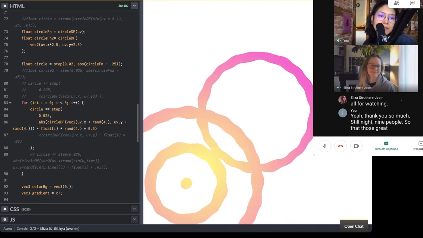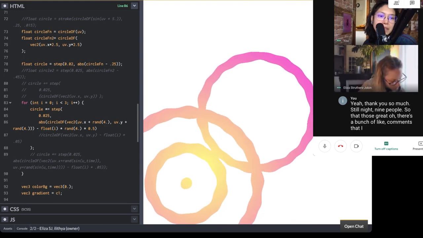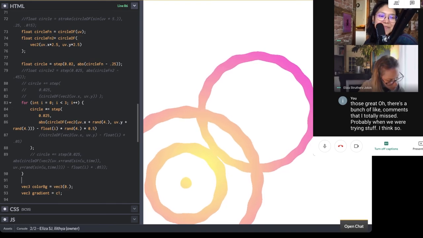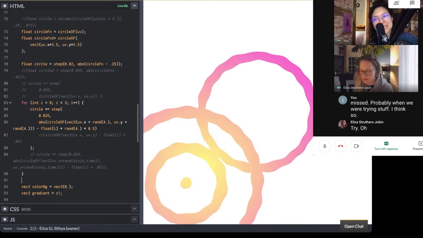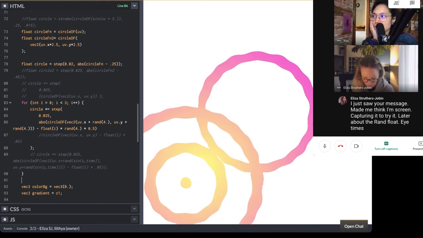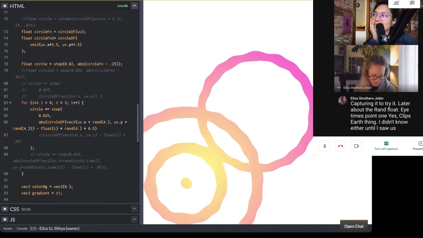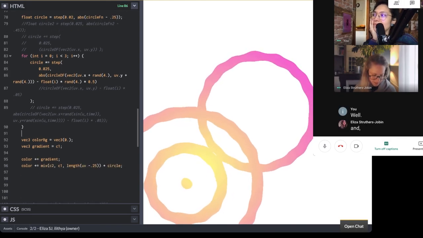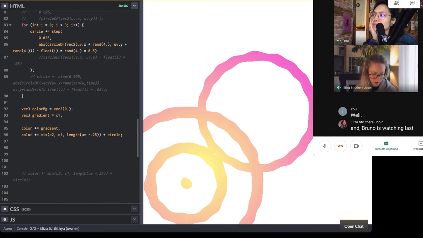Ooh, there's a bunch of comments that I totally missed, probably when we were trying stuff. No screen capture. I just saw your message, Mimitik. I'm screen capturing it to try it later, about the rand float times 0.1. Yes, cliffs are a thing. I didn't know either until I saw a clip. And Bruno was watching last week when you weren't here, Mario.